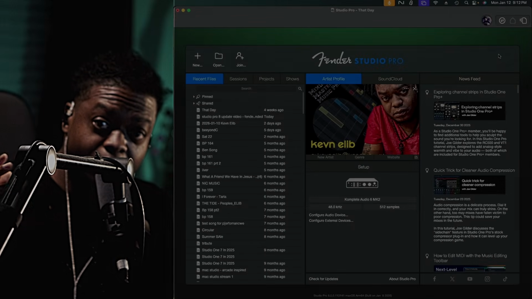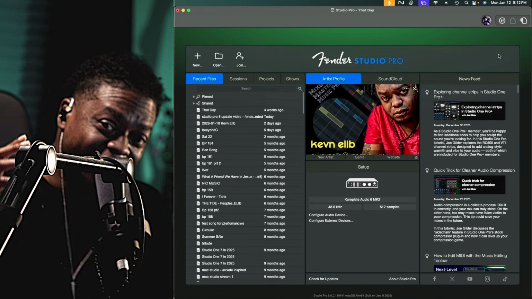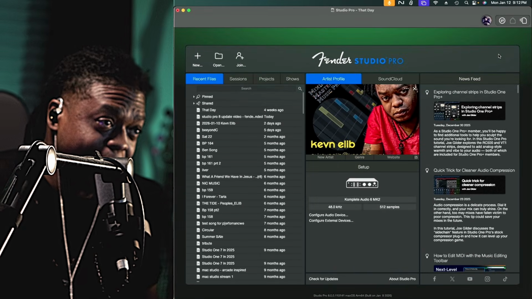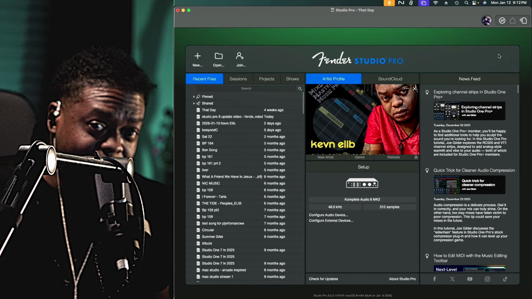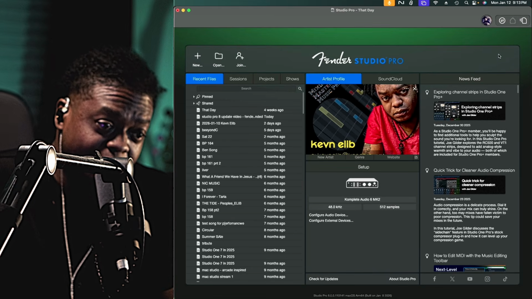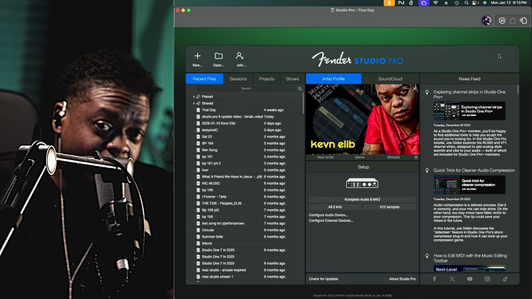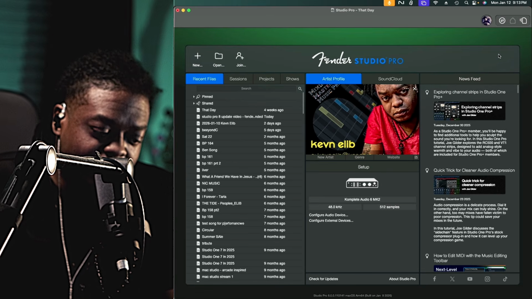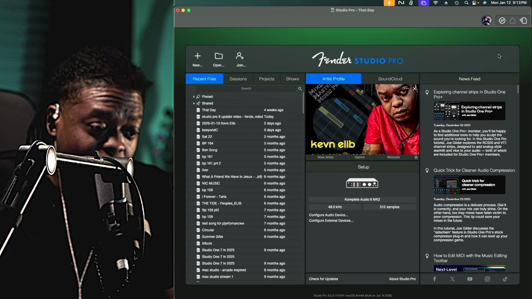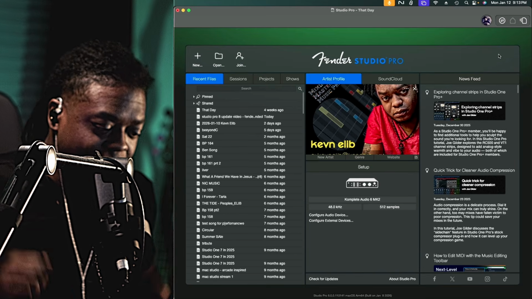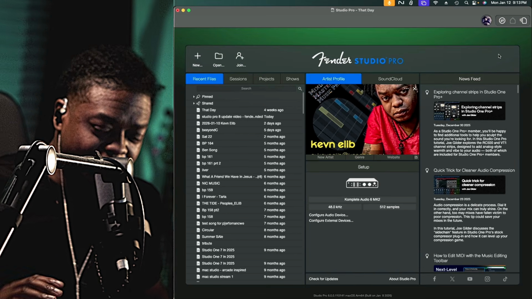Fender Studio Pro. Let's talk about this, guys. Also known as Studio One, PreSonus Studio One Pro is now being renamed to Fender Studio Pro. I have to get used to that. So if you guys hear me say Studio One, forgive me. That's a thing in the past now.